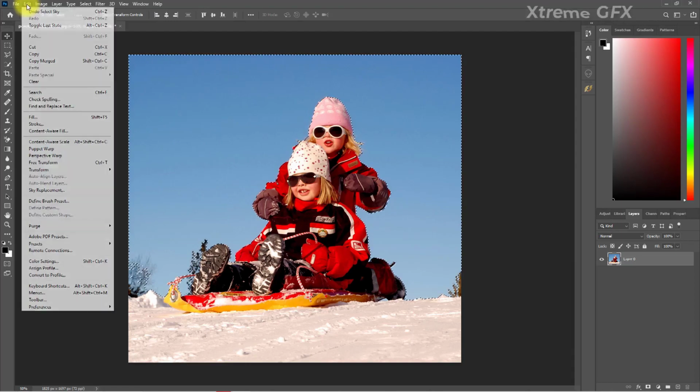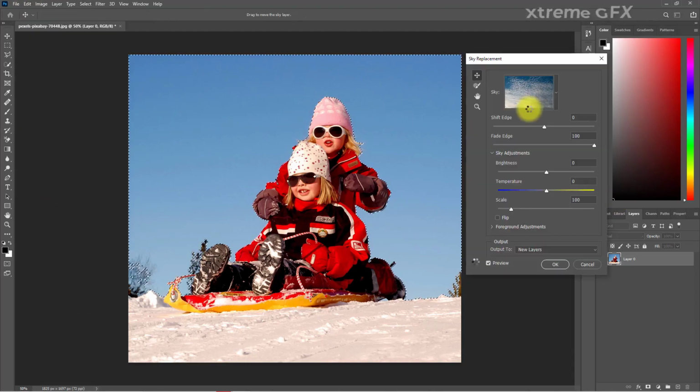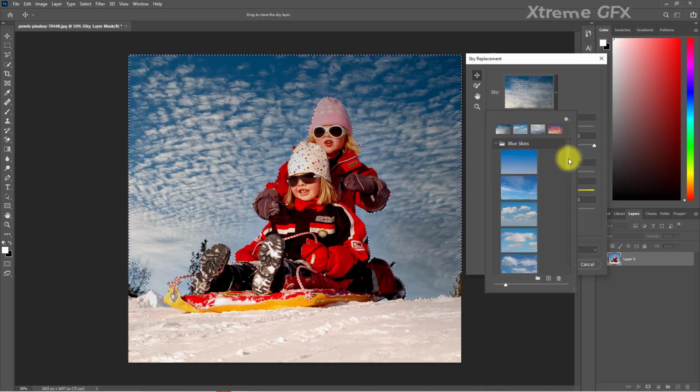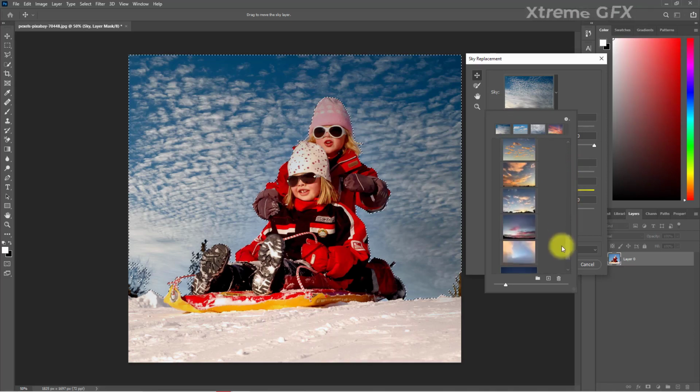Now go to edit menu and select the sky replacement. Here are the number of options you can see. So you can see the option which was selected, the sky has been changed accordingly. You can change the sky as well by clicking this arrow. Here you can see number of skies and you can select the sky of your desire.